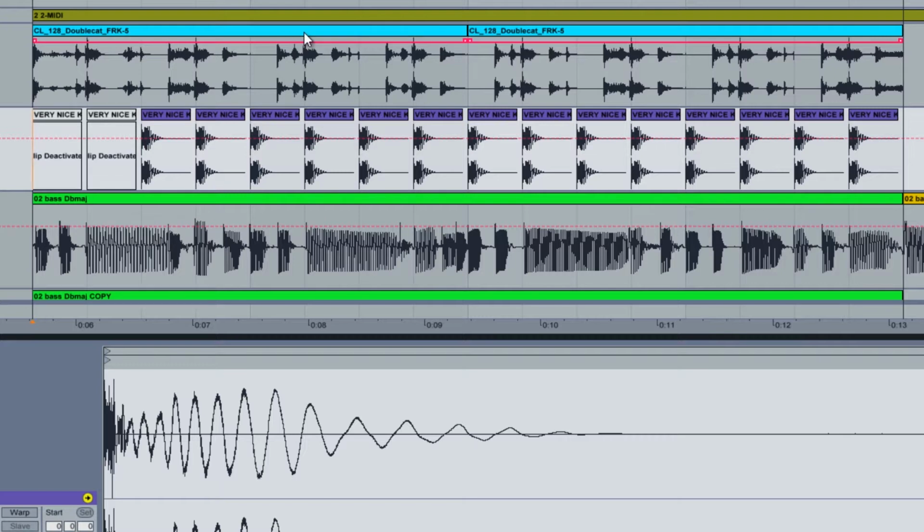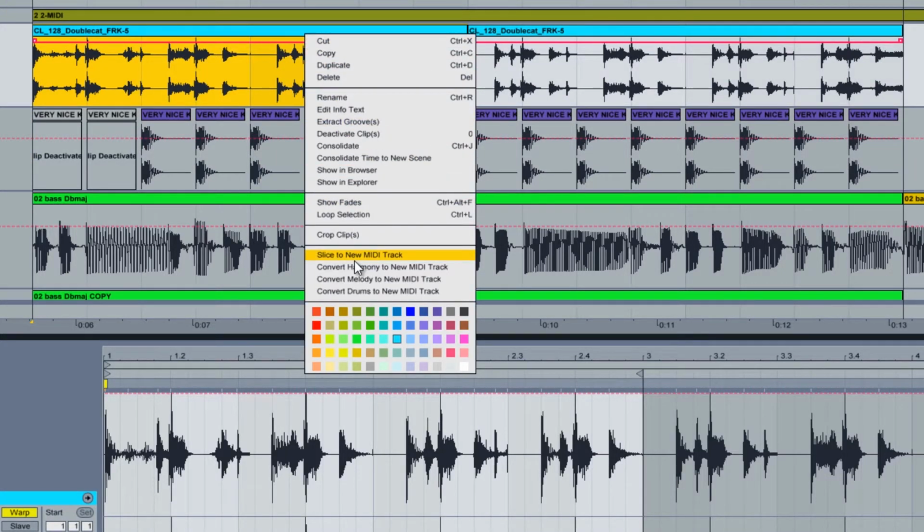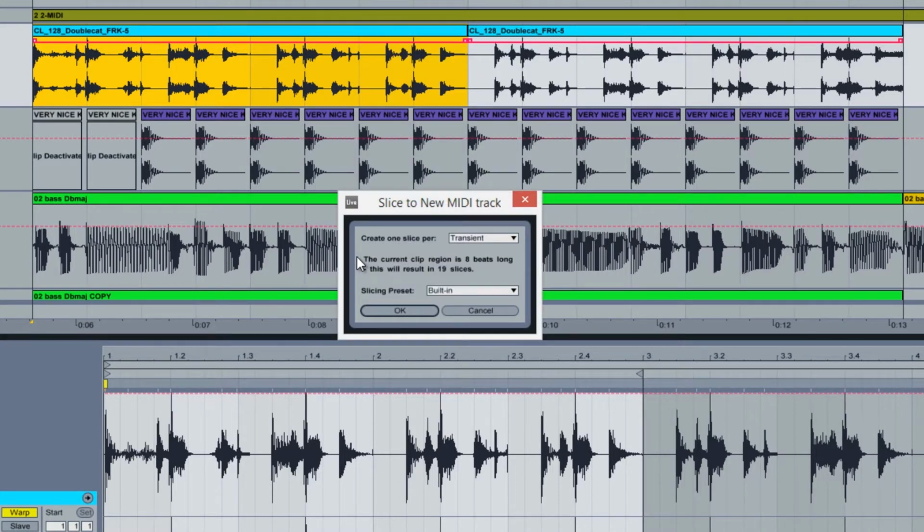Lastly, you can convert an audio clip into a MIDI clip by right-clicking and selecting Slice to New MIDI Track. This option will create a new MIDI track and slice your audio piece by piece into MIDI notes on a piano roll. You can choose to create the slices out of transients and warp markers, or to create a new slice for every certain number of beats.